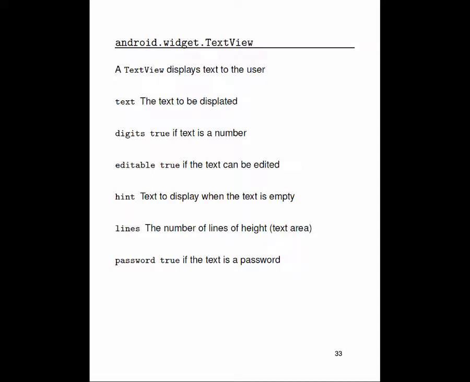Now let's talk about some views that can be instantiated, some views that you can put in your UI. So TextView is a class that displays text to the user. And so then it's got some properties like the text to be displayed, whether or not it displays a number, and if it's editable or not. By default it's not, and we saw that it's there.